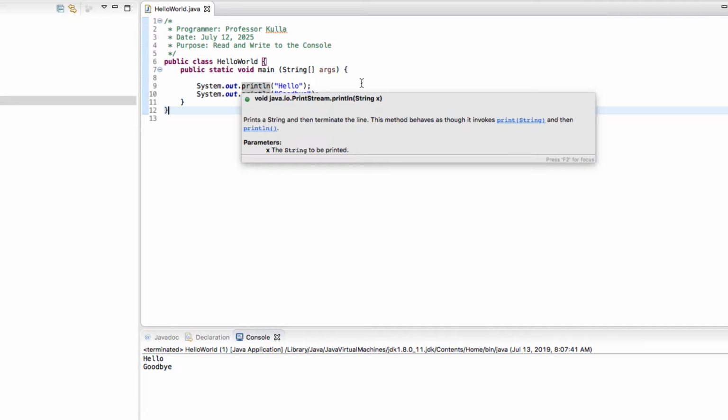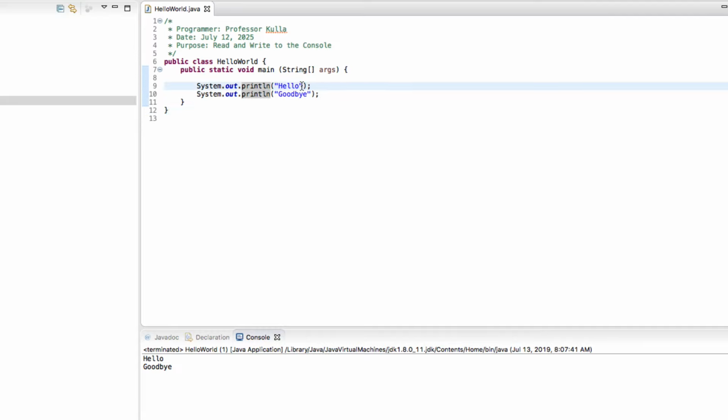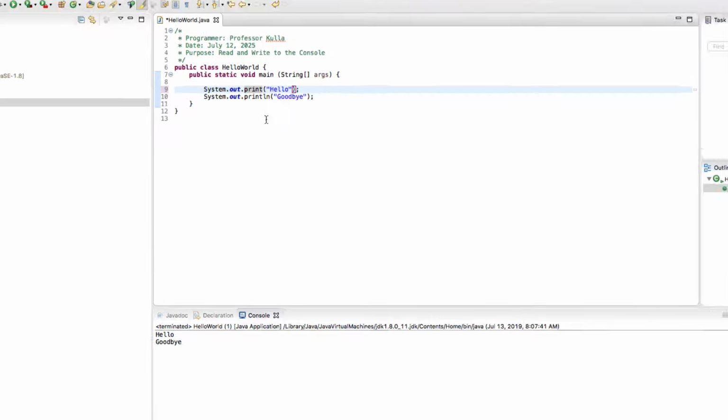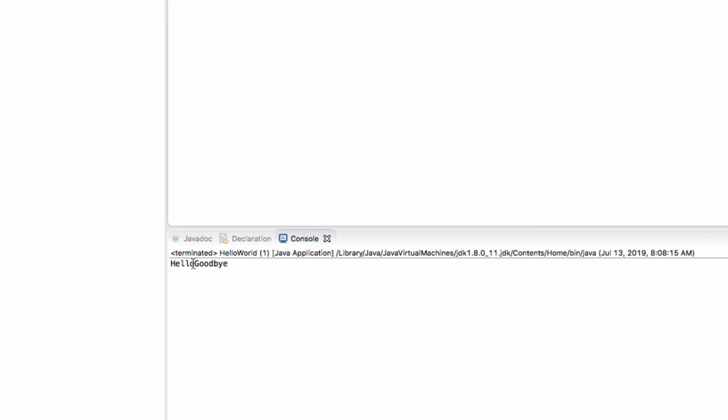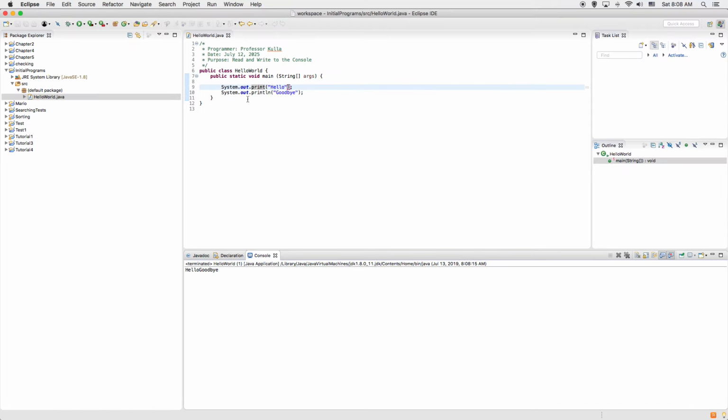Now, there's another method we can use to print called print. And print is almost identical to println, except it does not put a carriage return at the end of the string. So for instance, if I changed this first println to a print and I ran this, now the hello is directly followed by goodbye, because after the hello, print does not put a new line bringing us down to here. It just leaves the cursor right up here.